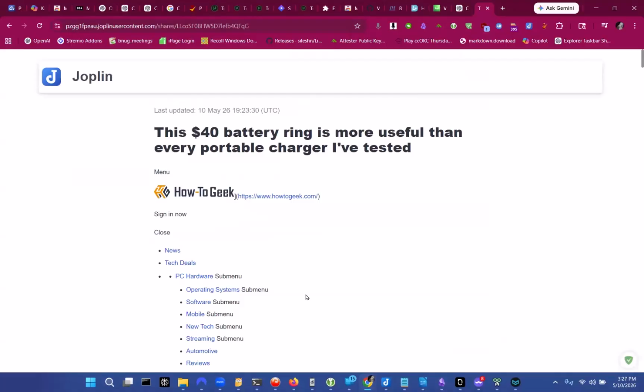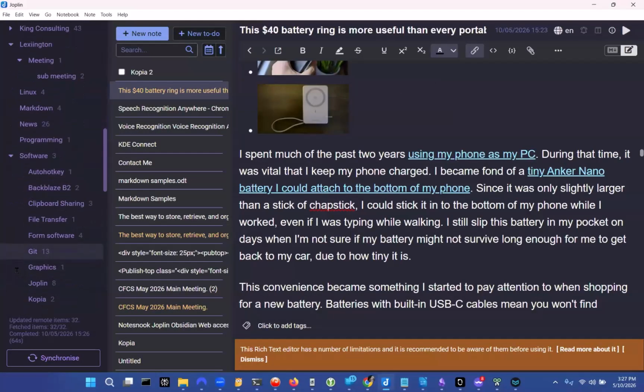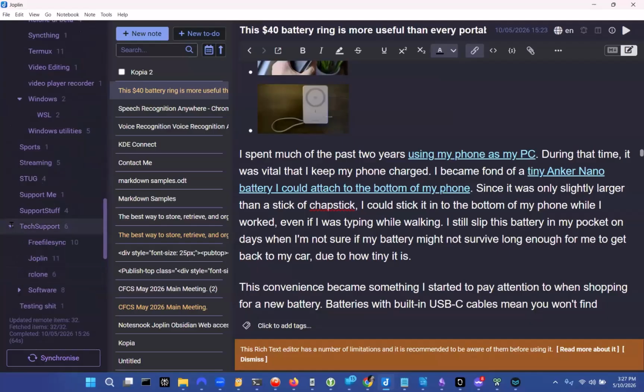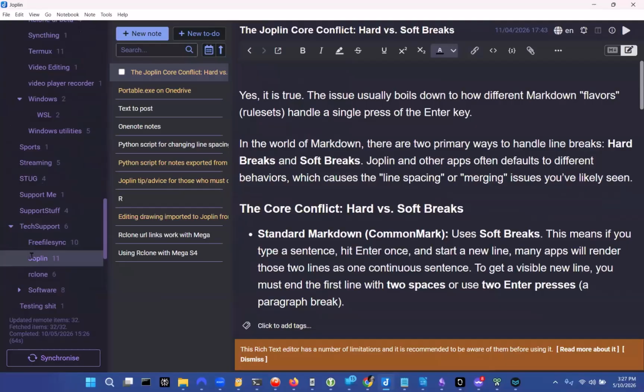One of the things that I do in my spare time is provide technical support for some open source projects. Every time I find a solution to a problem, or I copy someone else's solution to the problem, I go into here and I go down to my tech support section. For example, I provide tech support for Joplin. All of these ones that are highlighted in yellow are notes that I've already shared on the internet.